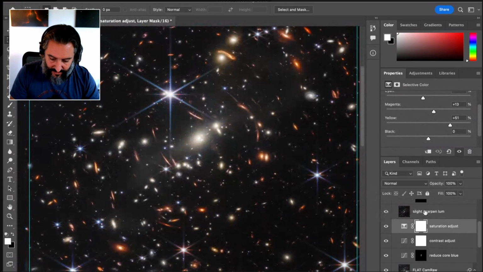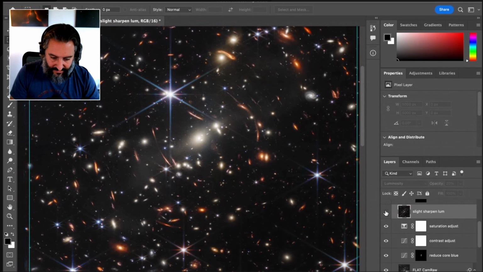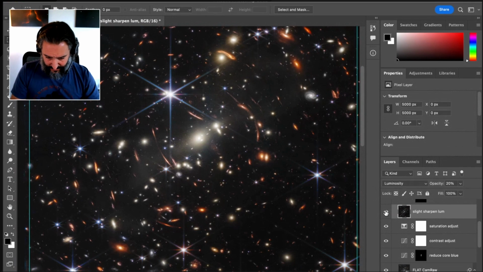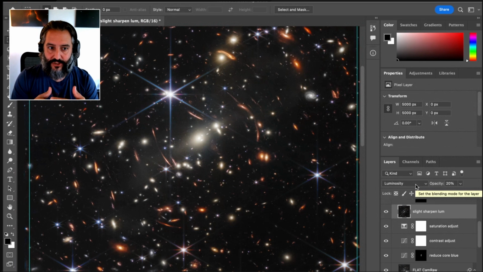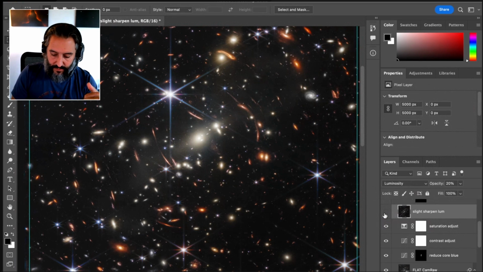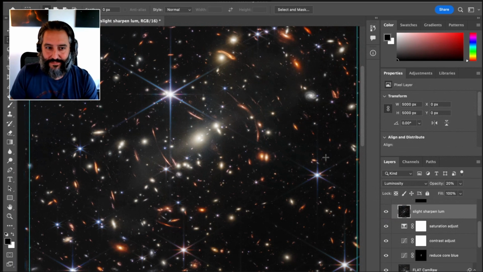This slight sharpened luminance layer is a very subtle thing that I sometimes do. You can see it's only applied at a 20% opacity, so it's a really subtle effect on the image, but I'm using it as essentially taking a copy of the image as it is from this point, placing it on top of itself, and then setting it as a luminosity layer. And this is just something I've picked up over the years. I do it sometimes, I don't do it sometimes. It's like a personal preference thing.